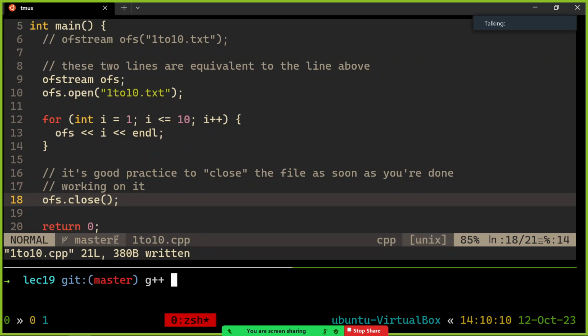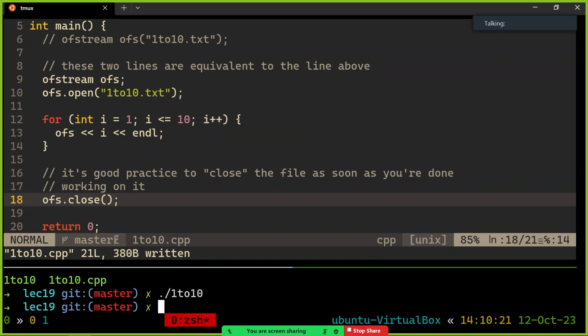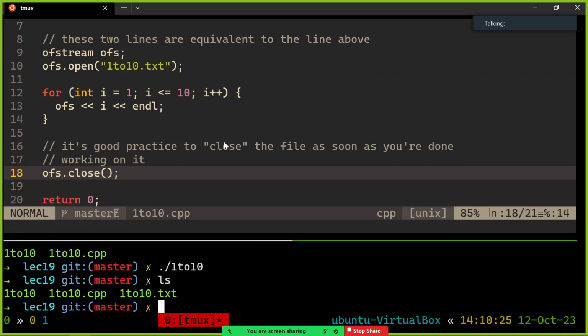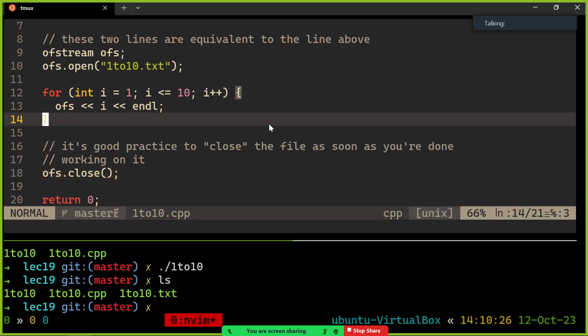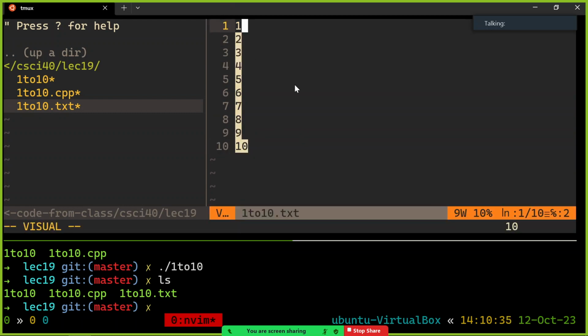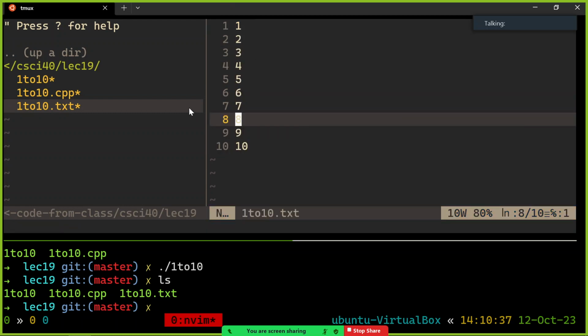So that's the program. That's legitimately it. g++ 1to10.cpp -o 1to10. I do not have a file called 1to10.txt in my current folder, but once I run this program, no output, but I got that file. Look at that. Isn't that beautiful? And looking at it, there it is. It has exactly what you would expect. It has the numbers 1 through 10, just like we printed it to the screen. It's been printed to the file, essentially.